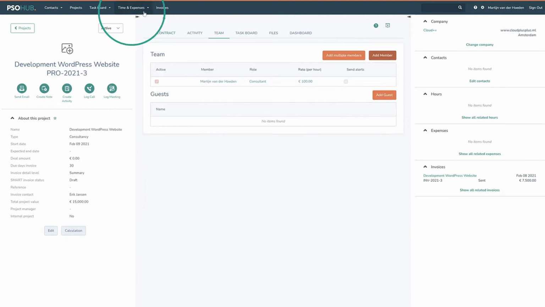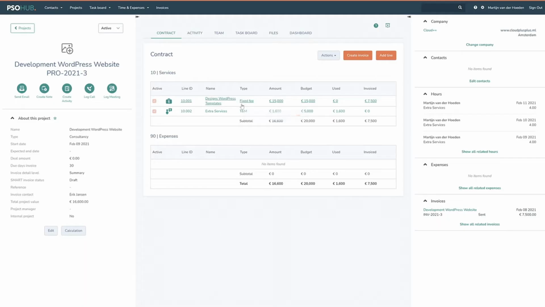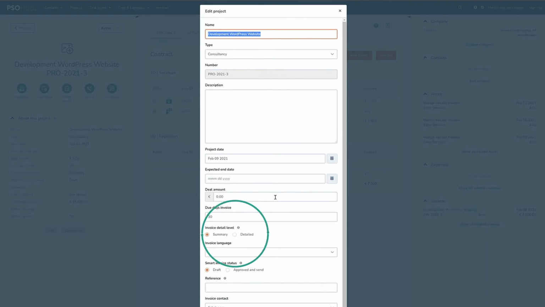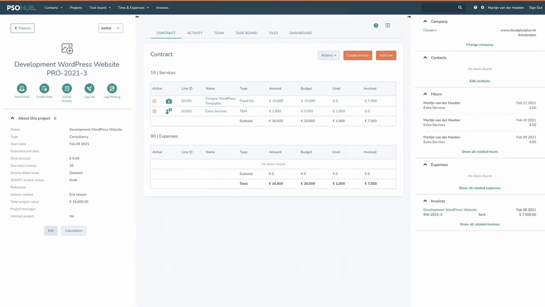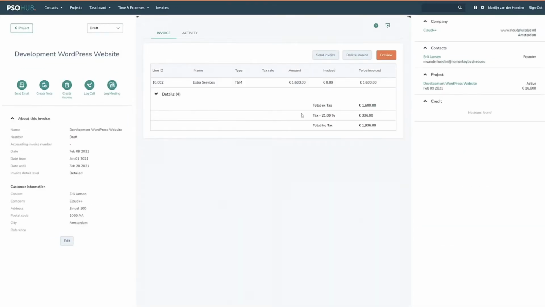Go to the Time and Expenses menu, and in this case, let's use the timesheet grid to book some time. Hit Save. Now the amount is increased from 0 to 1,600 because of the hours we've just added. To create a detailed invoice, we first select Detailed via the Edit menu and hit Save. Now hit Create Invoice. Select the Time and Material contract line, hit Create, and PSOhub will generate a detailed invoice with the number of hours that I just put in.